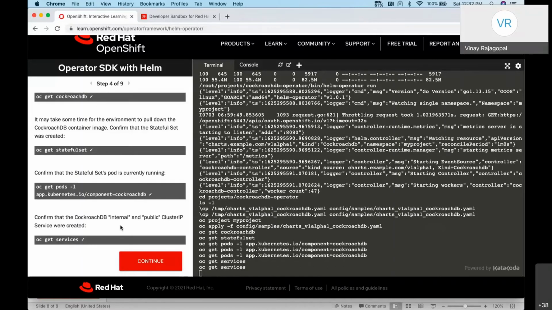Okay, so once the image gets pulled, you should be able to run the get stateful set command, and then you could confirm the pods are running, and you could also go back and check all the pods, right? And that gives you a confirmation that the CockroachDB operator is attached to a particular cluster IP and to which service account.